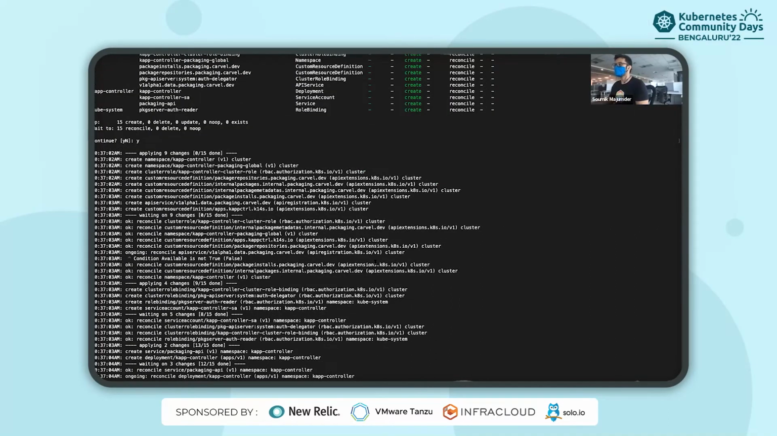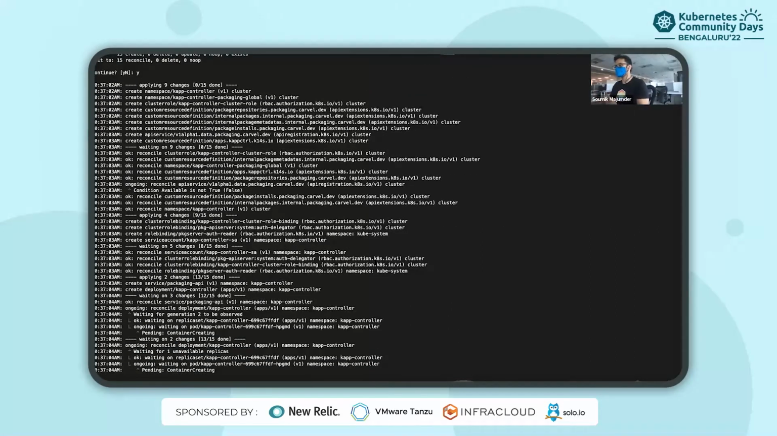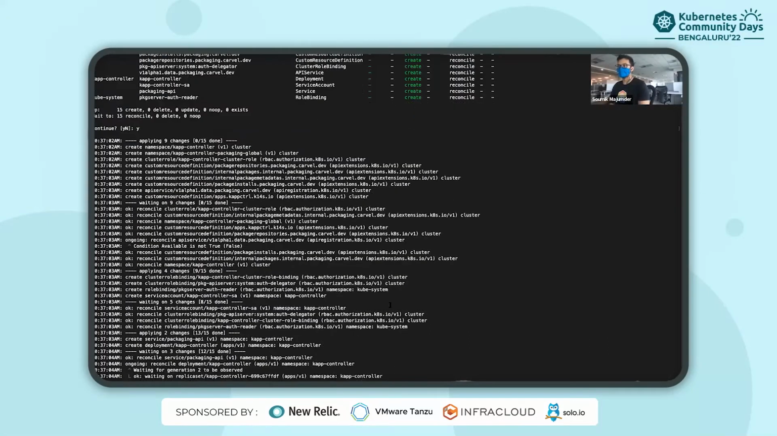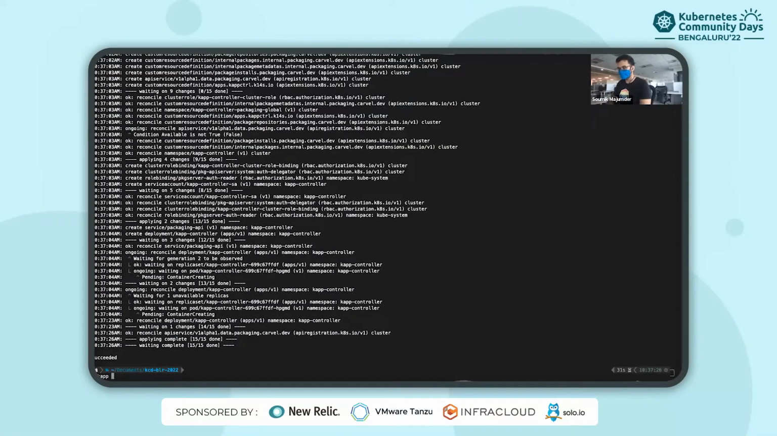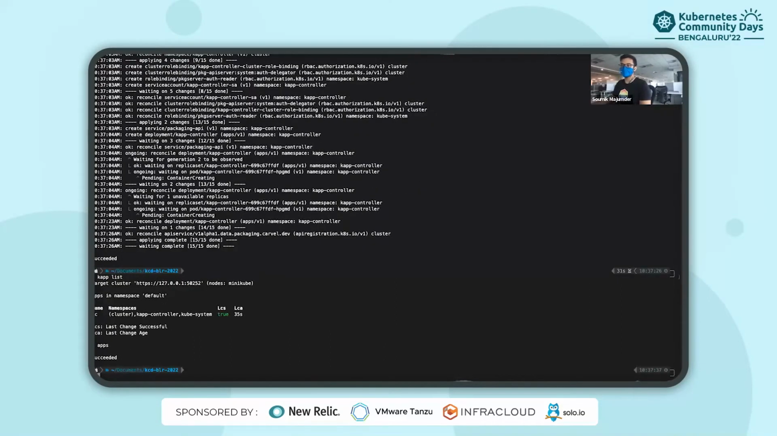What kapp does is it waits for the resources to reach their desired state. So you should be good to go once you see succeeded when you run this command. And once the command succeeded, if you run kapp list, you should be able to see kapp-controller installed on your cluster, and that's basically what we are trying to get up and running. So I'm going to wait here for everyone to catch up, and then we can get started with the first part of the workshop.